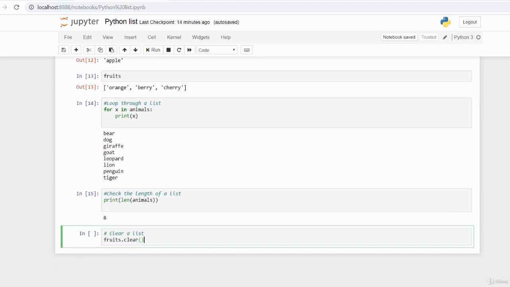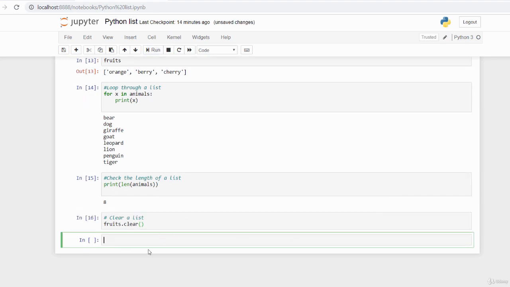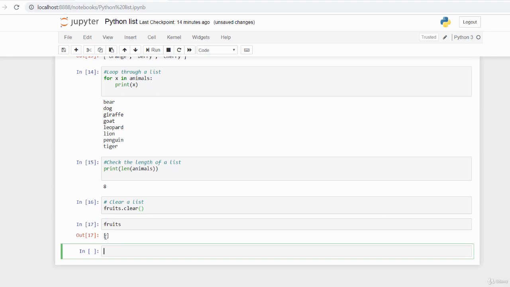Another thing you can do is clear or empty a list. To do that, there is a special function called clear. So this is a list I want to empty called fruits. You do fruits.clear, you add the parentheses, you run that, and that should clear the list. If I type in fruits now, it should return an empty list. You can see it's returned an empty list.